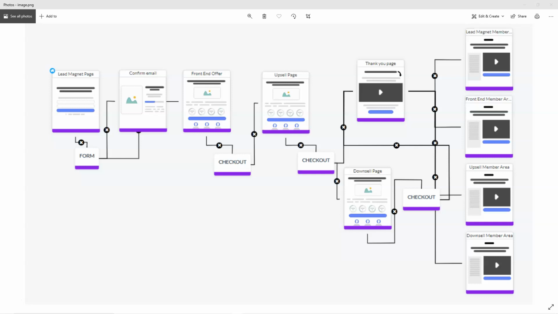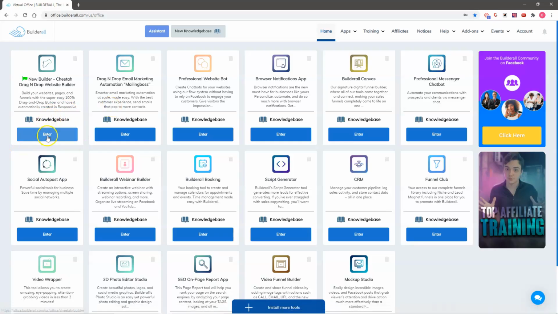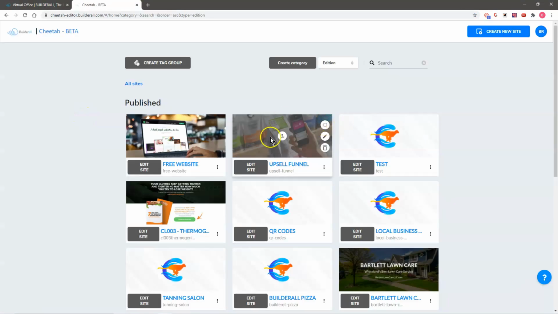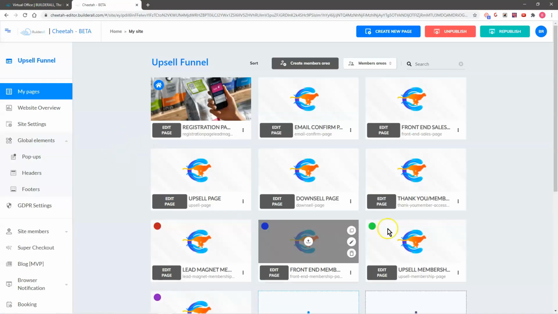To get started, we need to access our funnel inside the Cheetah Builder. Once inside the Builderall dashboard, we can simply click Enter in the Cheetah app. And once we find the funnel that we're working on, we can go ahead and click Edit Site. So we're going to go through this funnel page by page and make sure that we have all of the elements that we need to include to make this a connected, functioning upsell and downsell funnel.